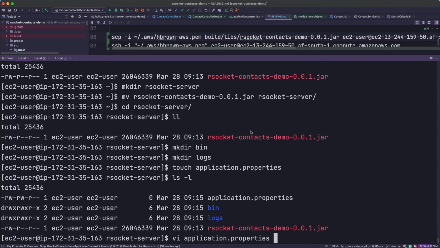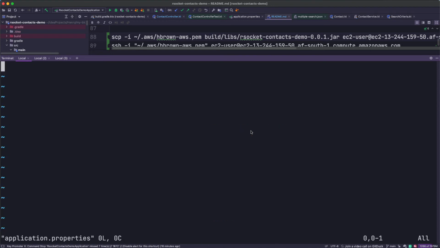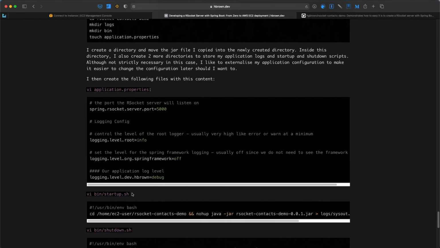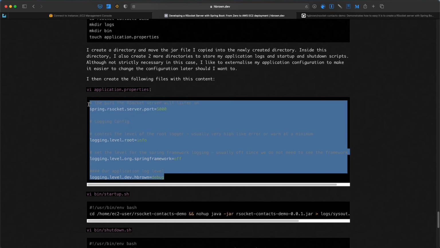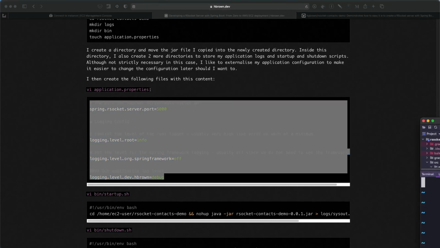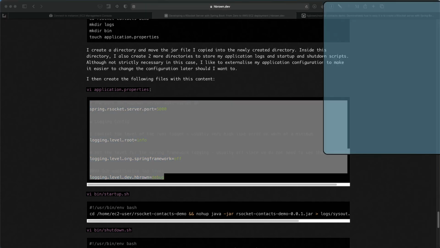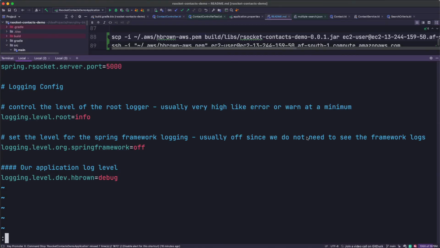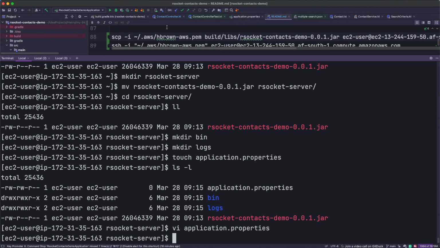And inside of my application.properties, I want to copy over some properties from my blog. In this case, it's exactly the same as is in my internal file, but I like to externalize some of the properties, and I'll paste that in, and then I'll save the file.